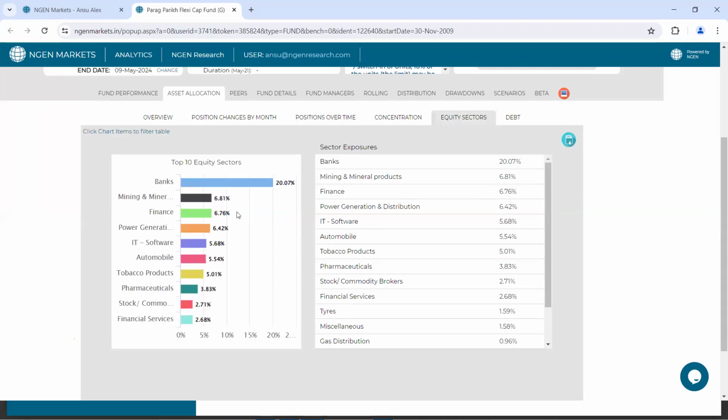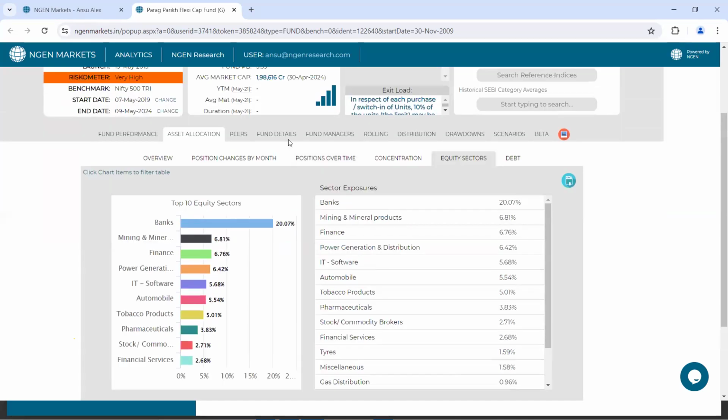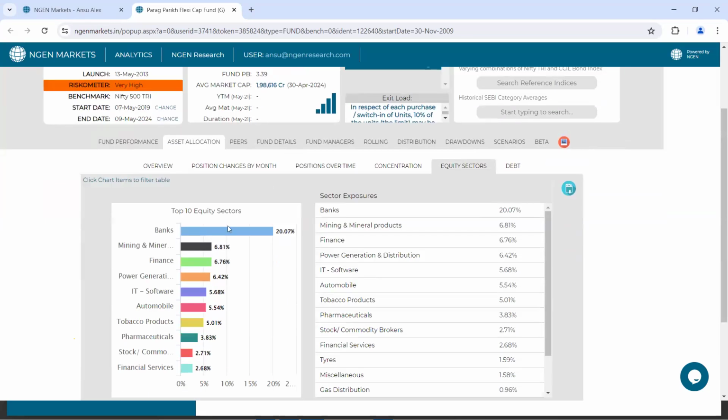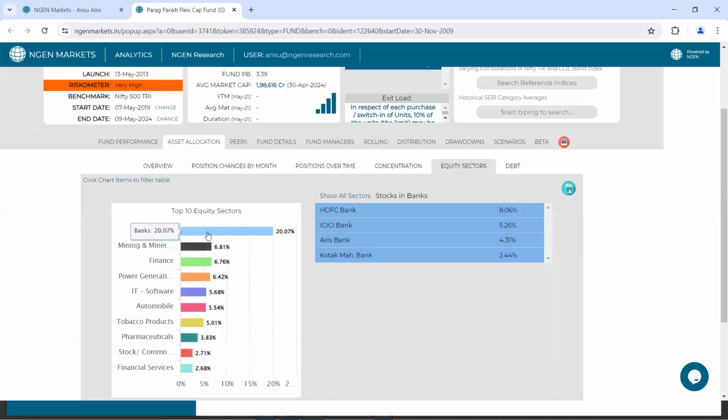So this would show up top 10 equity sectors into which that specific fund has made investment. Right now, as I mentioned, banks being the highest, top 10 is what you could see. You can click on any of the bar graphs. So it tells you which all are the stocks under that specific sector that have exposure towards Parag Parikh as a fund. You just click on the finance bar graph. So in finance as a sector, these all are the stocks that have exposure towards Parag Parikh.